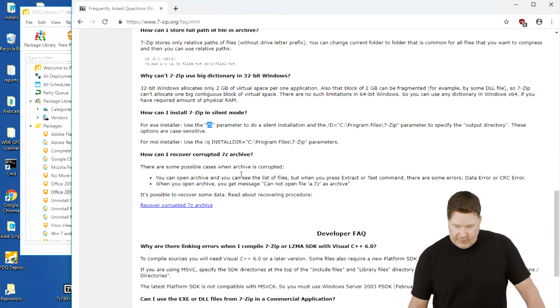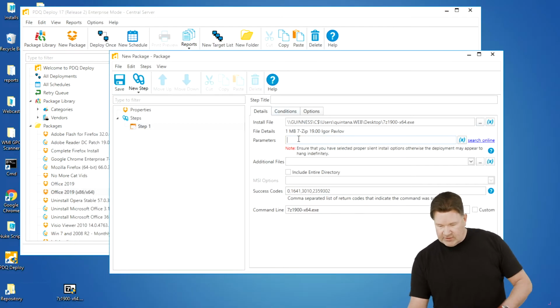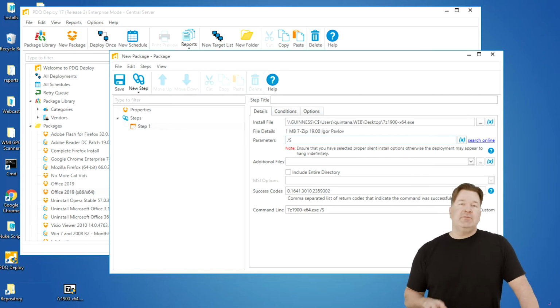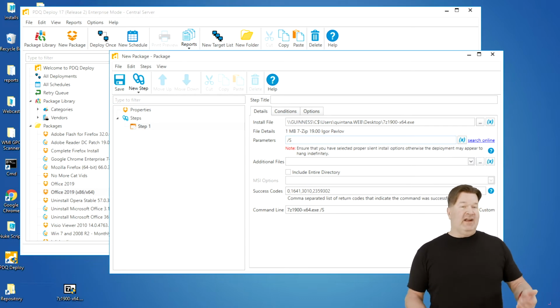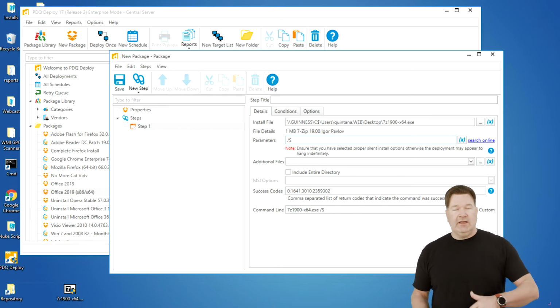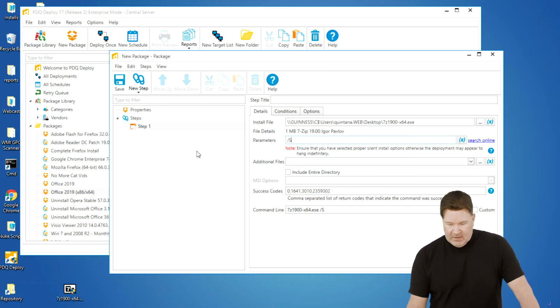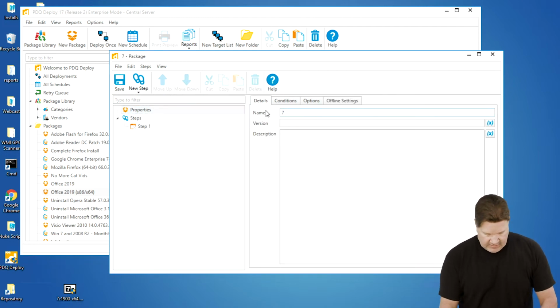Now, those silent parameters, let me show you where to put that real quick. You're going to put that on the parameters line right here, /S. Those silent parameters are vendor specific. So this /S is going to work here on 7-zip. It probably will not work on Firefox or any of the other executables you might be trying to deploy. So you're going to have to find them vendor specific. Well, let's just name this 7-zip. I did grab the 64-bit version.